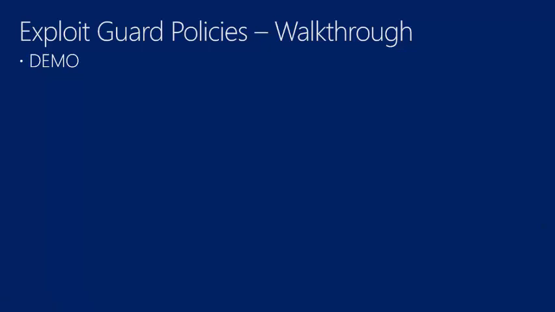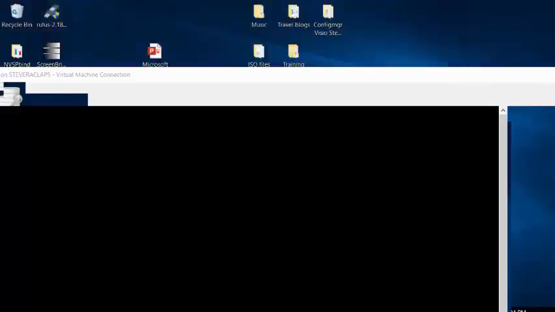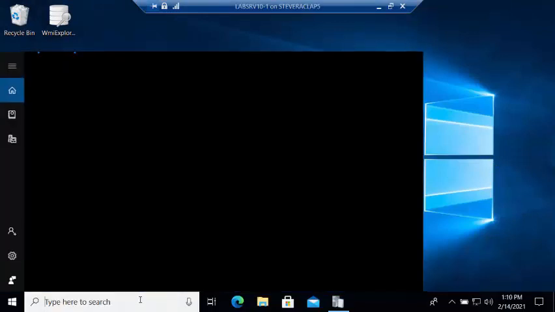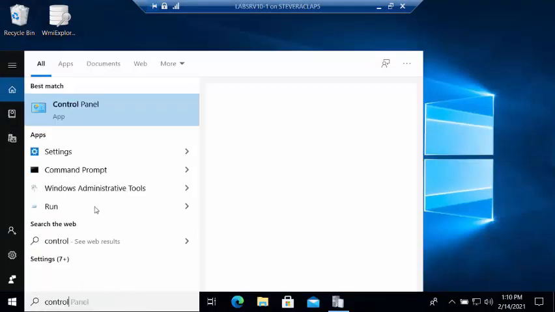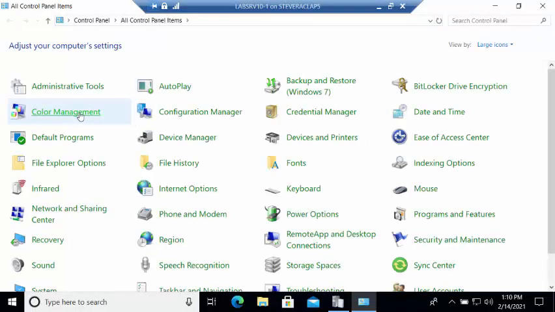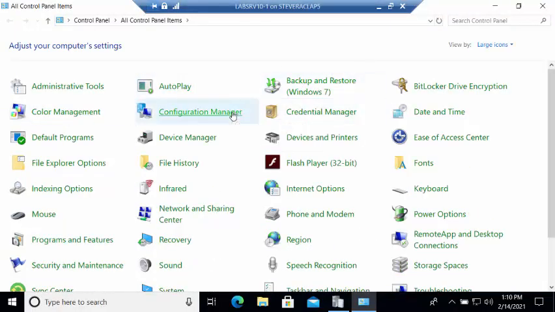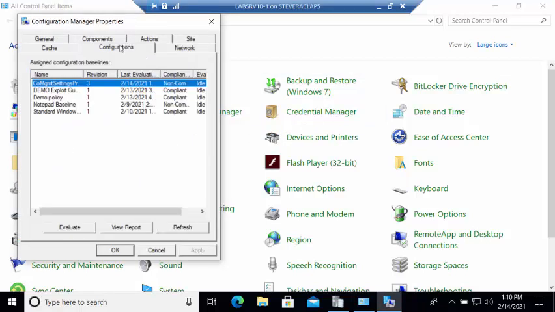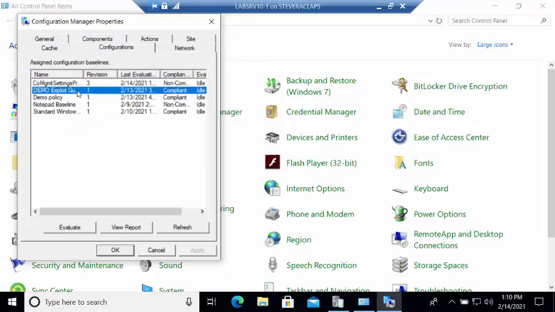So I went to the client and looked at it. And in fact, if we look at our Windows 10 machine and go to the control panel here, and then pop open the Configuration Manager Client applet, then indeed look at configurations. We do have the demo exploit guard policy here. And so that is, in fact, a way that you can confirm that this configuration has made its way down to the client machine. You can ultimately troubleshoot this just like any other compliance policy if you need to.